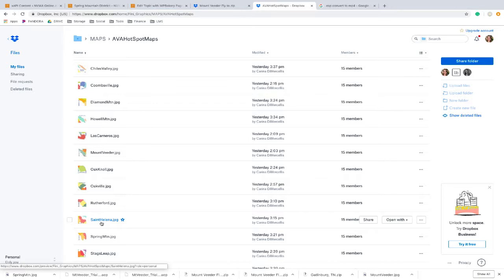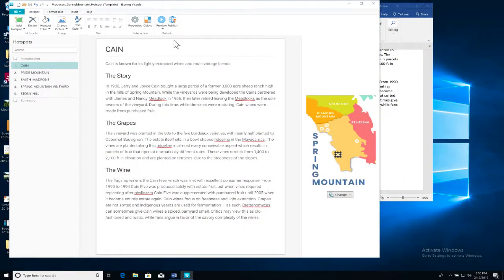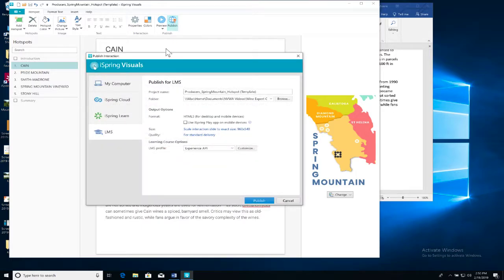Okay, so now that you have created them, what do you do with them? What I'm going to do is publish, and I want to make sure that LMS is chosen, and it should already have the title on here. If not, go ahead and put it on there. And of course, take template off and replace this with whichever producer or AVA you're working in. Every other setting should be correct.